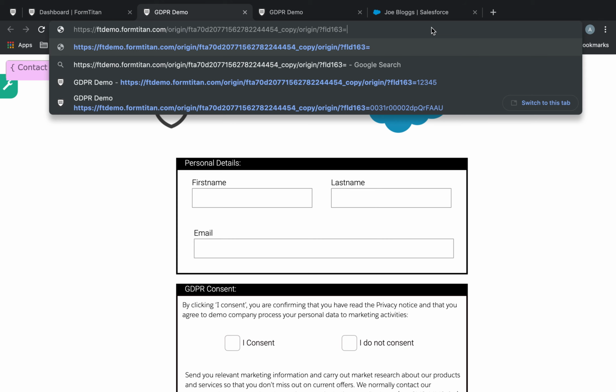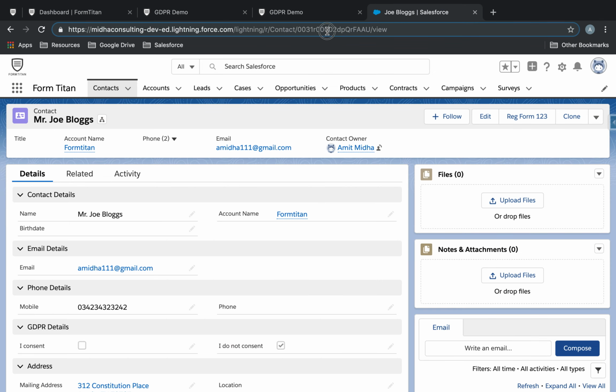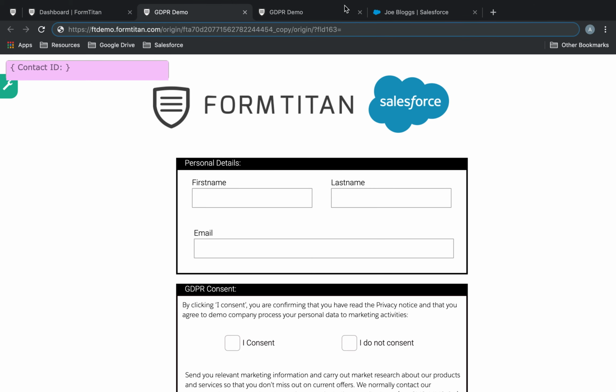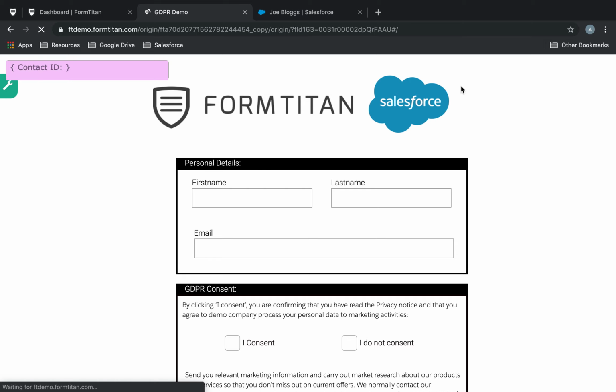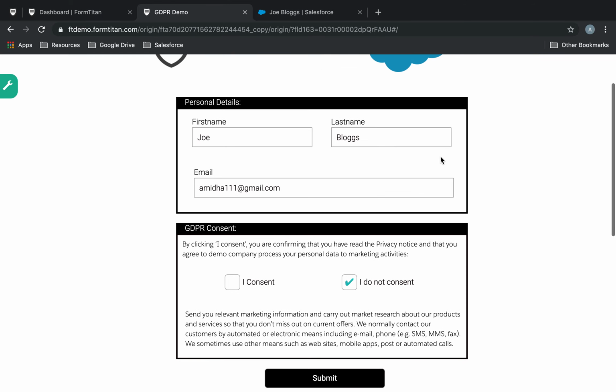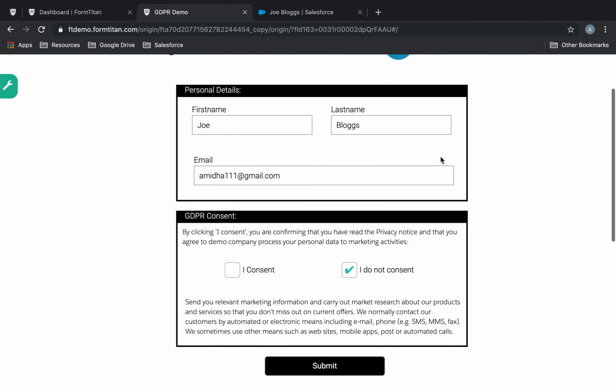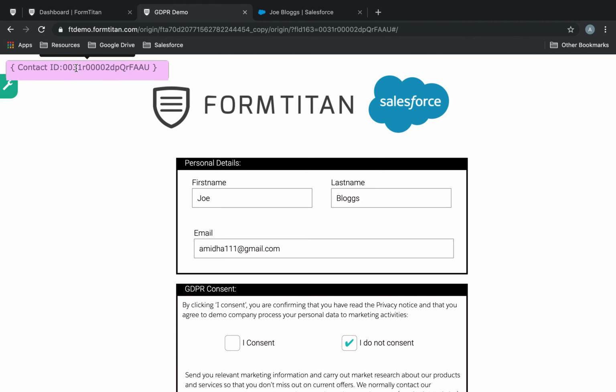We're going to say FLD163 equals, and we're going to copy Joe Blogg's contact ID, go back into our form here, and then we are going to paste it. Then hit enter. And there you have it. These are his current details, right? And there is the contact ID that I just populated through a URL.